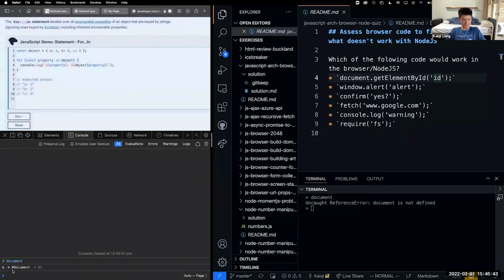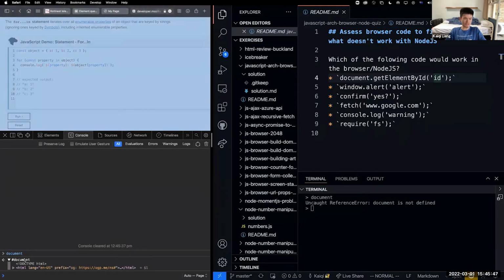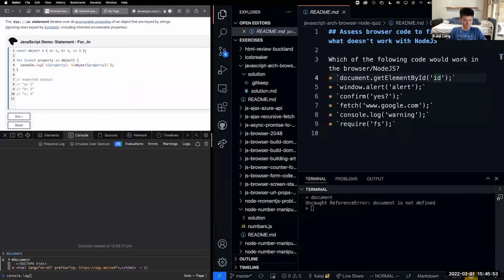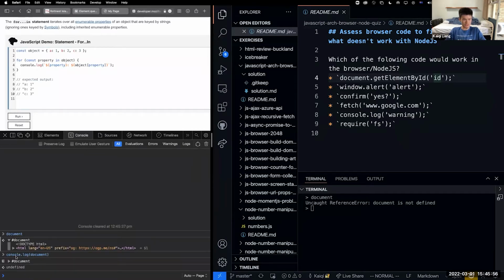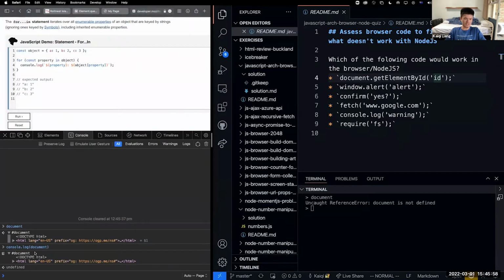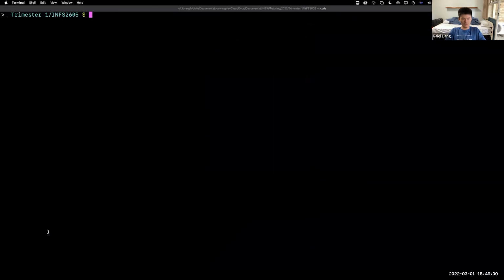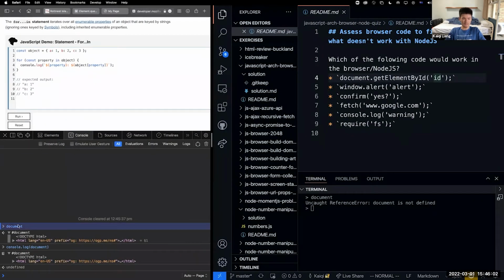If I type in document, it gives you a whole list of things it has. Oh no, document is just a DOM. If you console.log document, you can actually do that. Well, it will give you the same thing. So document is an API like the DOM, only implemented in the browser.